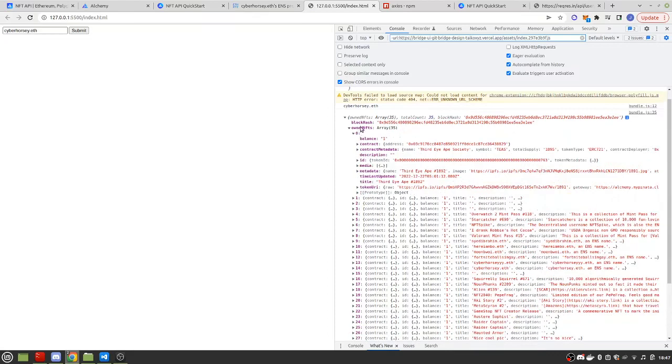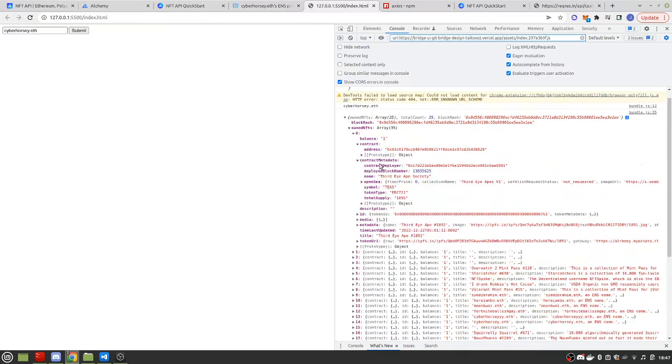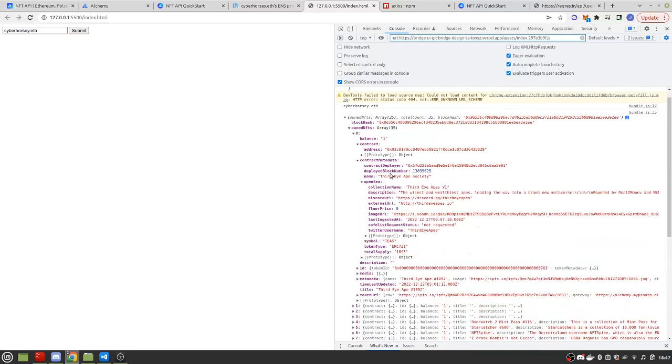Here's an object out in the array. The first one has a balance, the contract address, which is an object that has an address property, the contract metadata, which is another object, and it has this Third Eye Ape, the symbol. There's even an OpenSea property. You can access all this stuff. I can access this right now by saying, okay, response.data.ownedNFTs 0 in brackets dot OpenSea.collection name. I'll show you that right now.